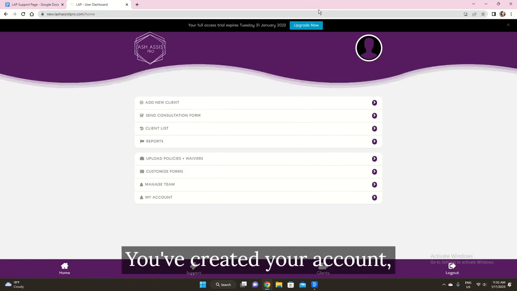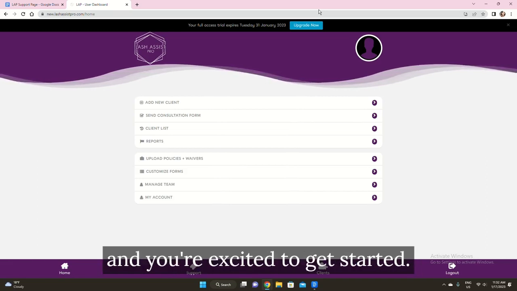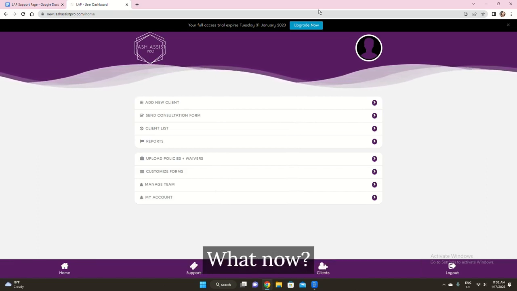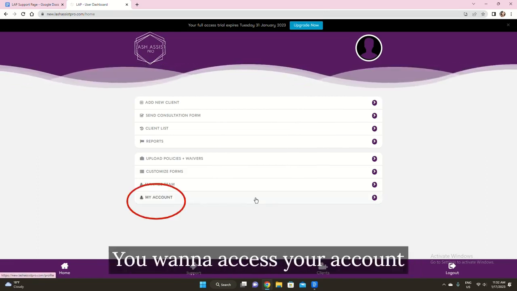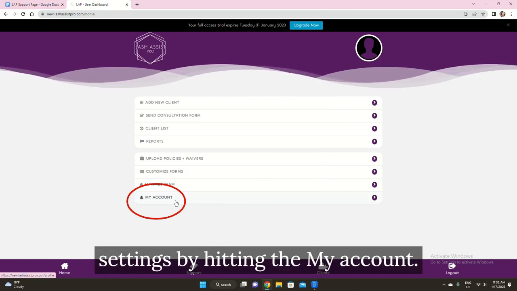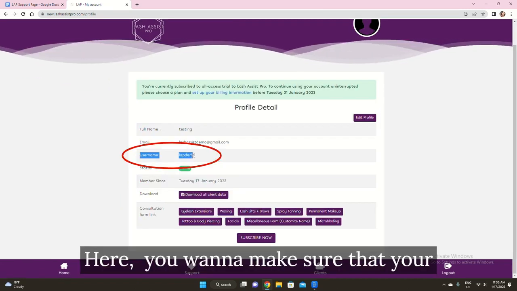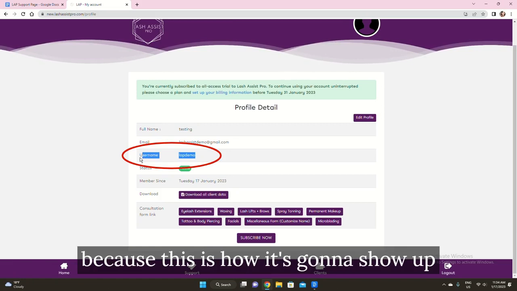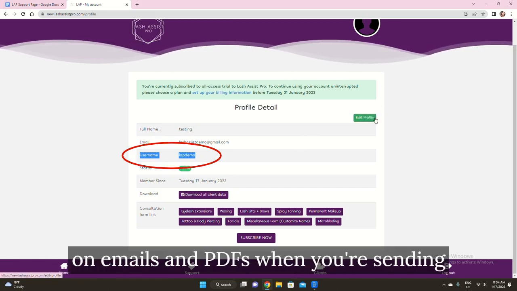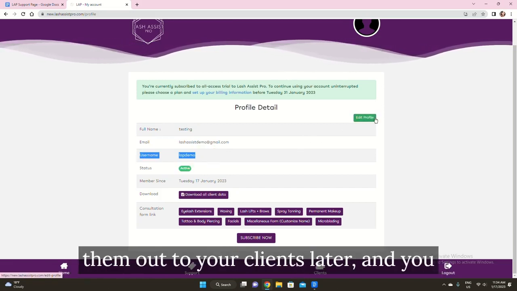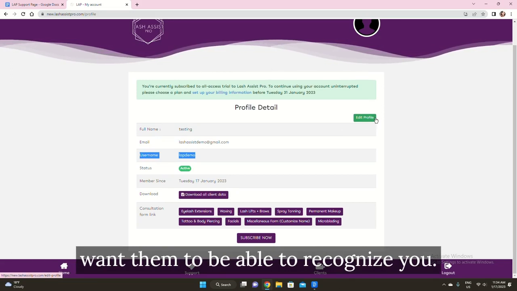You've created your account, you're logging in for the first time, and you're excited to get started. What now? First things first, you want to access your account settings by hitting the My Account button. Here, you'll want to make sure that your username is your business name because this is how it's going to show up on emails and PDFs when you're sending them out to your clients later, and you want them to be able to recognize you.